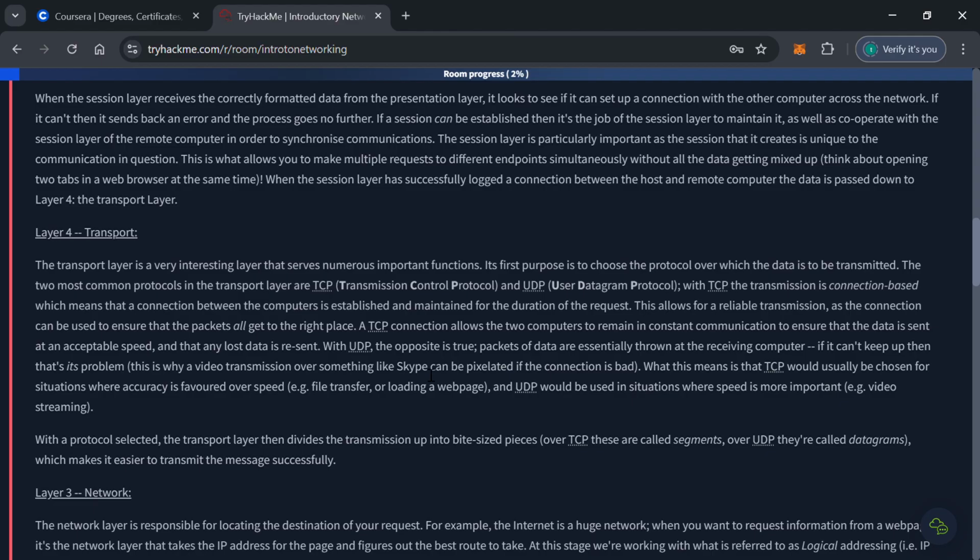So what this means is that TCP would usually be chosen for situations where accuracy is favored over speed, such as file transfer or loading a web page, and UDP will be used in situations where speed is more important, for example video streaming. With a protocol selected, the transport layer then divides the transmission up into bite-sized pieces. Over TCP, these bite-sized pieces are called segments, and over UDP, they are called datagrams. This makes it easier to transmit the message successfully.